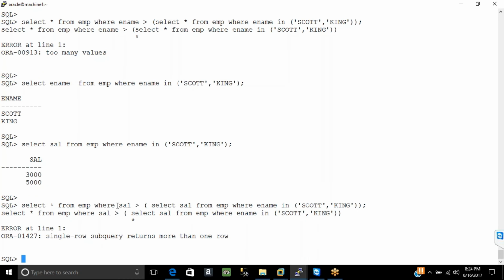So how can salary be compared like greater than 3000, 5000? The output of this query is 3000, 5000. How will Oracle compare salary is greater than 3000 and 5000? That's why we are getting this error: single row subquery returns more than one row. Right? So that's why this will not work.